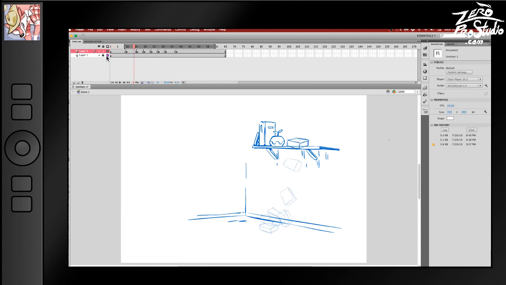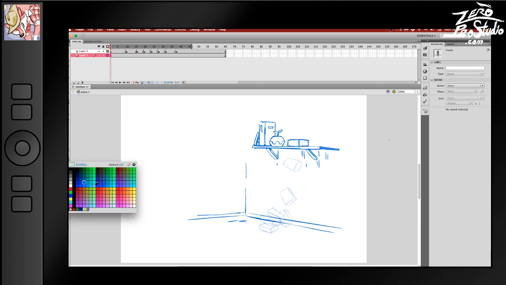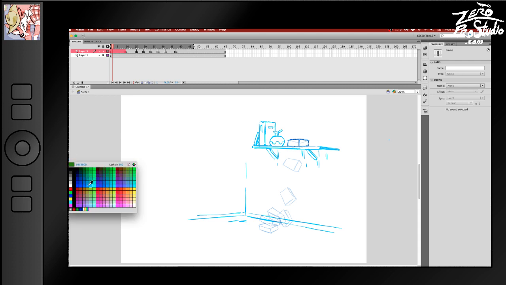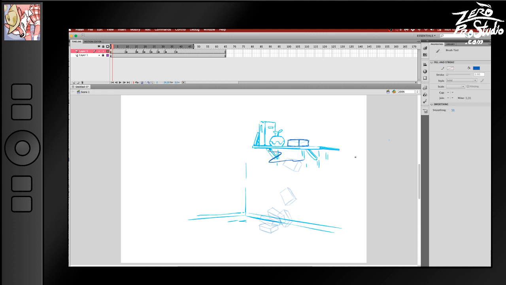I don't know if I can. Can I make this lighter? What if I just chose a lighter blue? Kinda works. Let's see if I can find the other blue I was using. Yeah, that's the same blue. Alright.